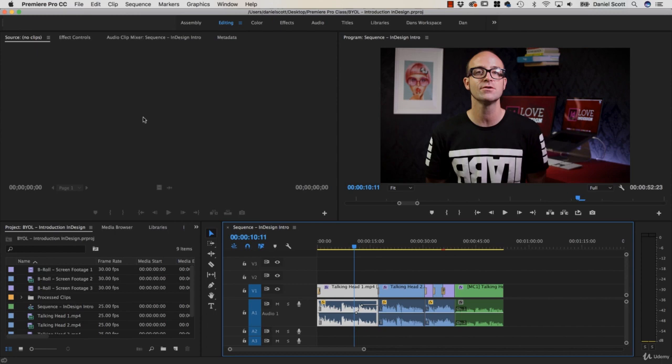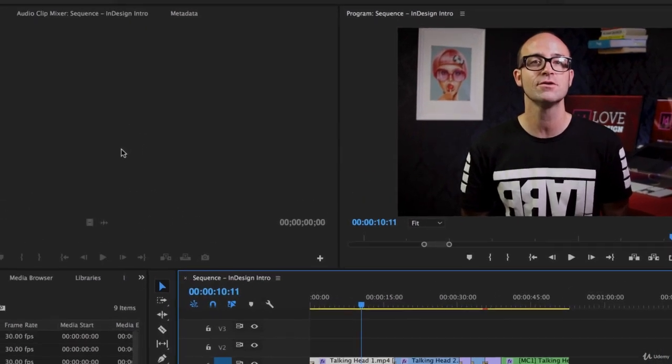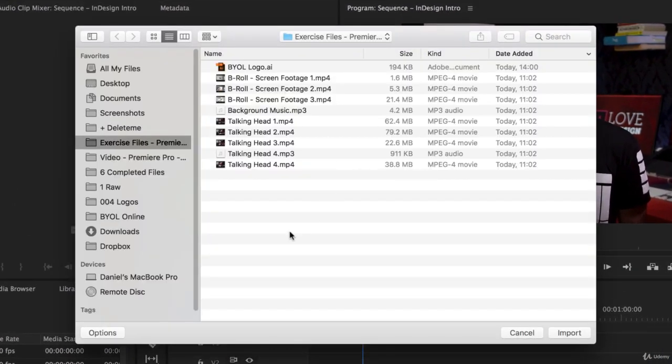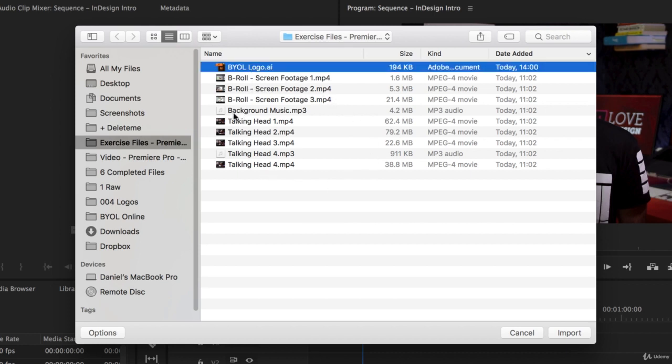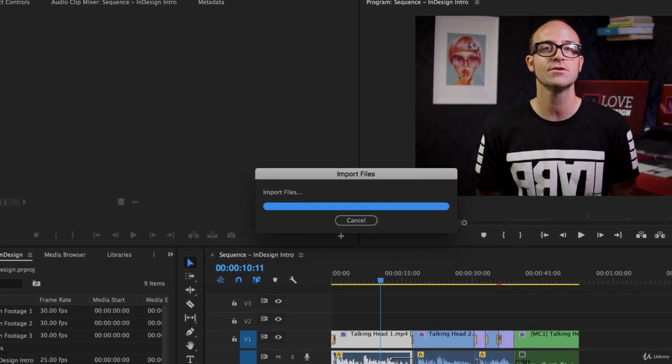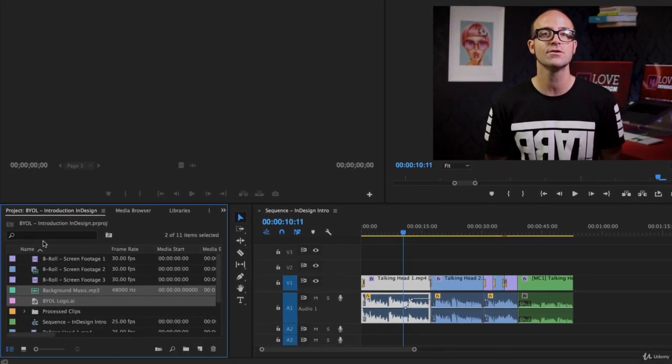Okay, so there's a few things I want to bring in first. Let's go to Command I or Control I for import, and bring in the logo and the background music. You can bring them in separately or together like I have. I grab them both by holding down the Command key and clicking each of them. That's on a Mac. If you're on a PC, it's the Control key.